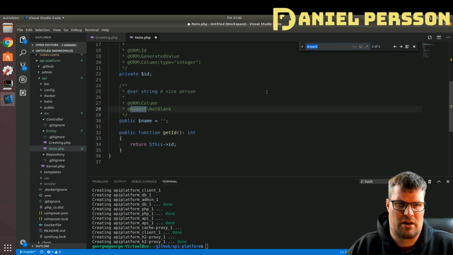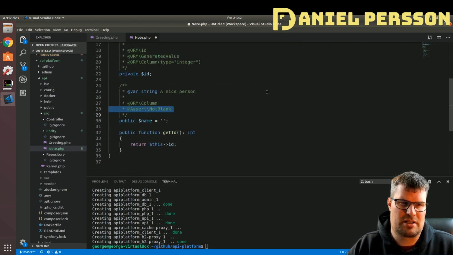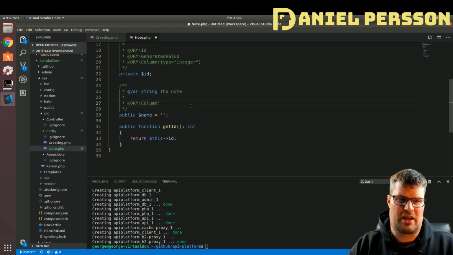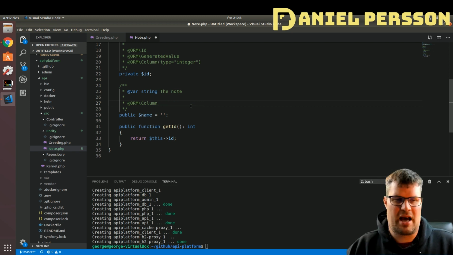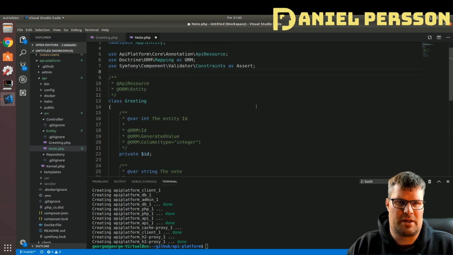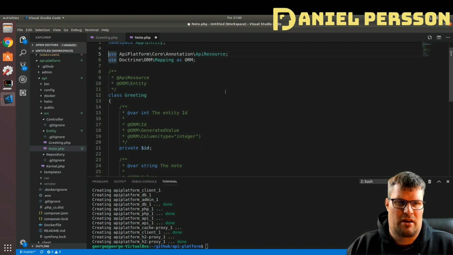Assert. So it asserts that it's not blank. I'm not really keen on that. The notes we can say here, we can also say that it should be nullable, false or true if we like. So there are some annotations we can do here for our name. And so we can remove this assertion.